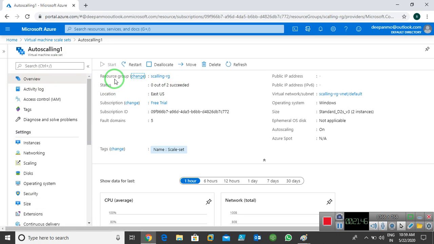If you click on overview for your virtual machine auto scale set, they show you that we have a scale set name, and the size of this operating system, Windows, and the subscription and location where we can create. So they give you all the information like this. This is the way we can create or configure auto scaling in Azure.